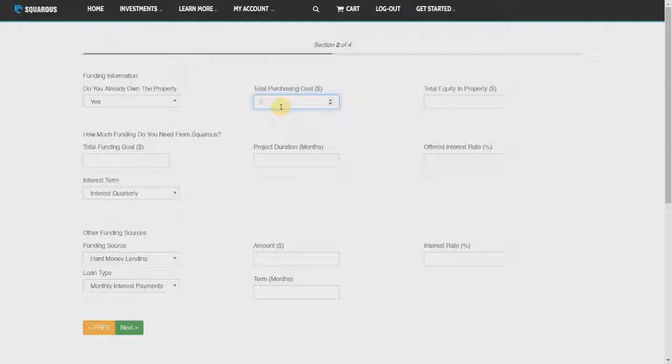Okay, so for the purposes of this demo, I'm just going to use small numbers. This submission page does automatic calculations, and you can see that more clearly with smaller numbers. So I'm going to say the total purchasing cost is $20, which means I have $20 in equity in the property. Let's say the total funding goal, I need $50.